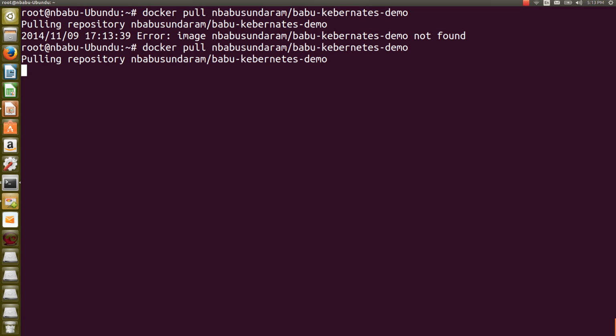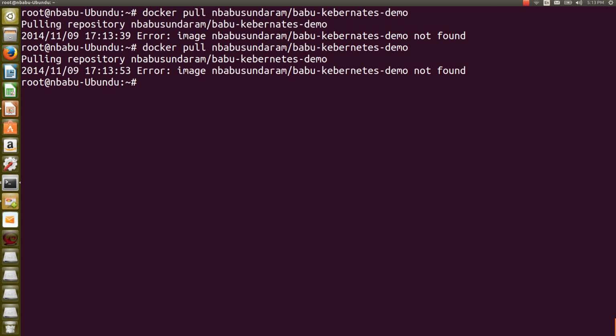Now let's see. It is pulling the repository. Now the image. Oh. Again I will search, I will copy, that is better. Search nbabu sundaram hyphen. Oh, I put that wrong. Instead of Kubernetes I put KE. Okay, now I understand. So I am trying it. Docker pull nbabu sundaram babu hyphen Kubernetes NETS hyphen demo. Let's see.